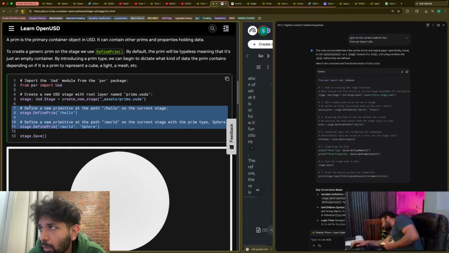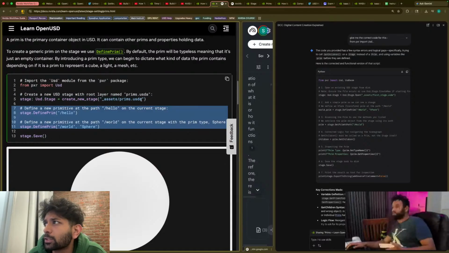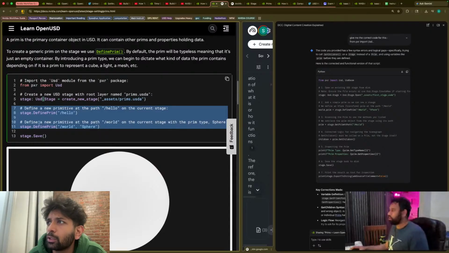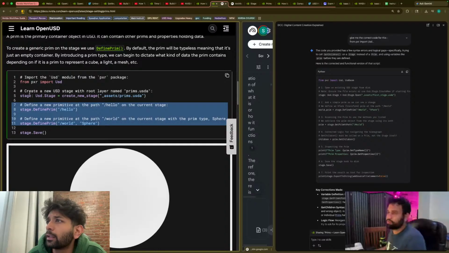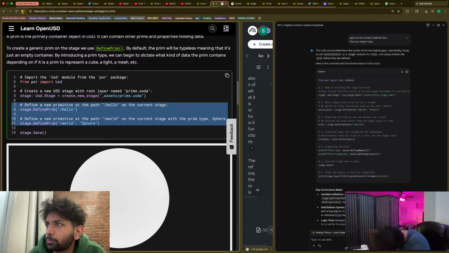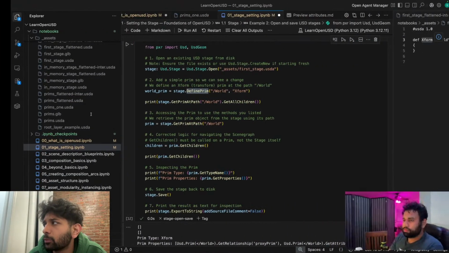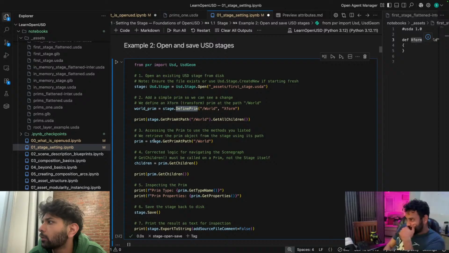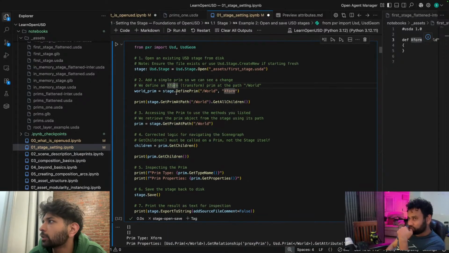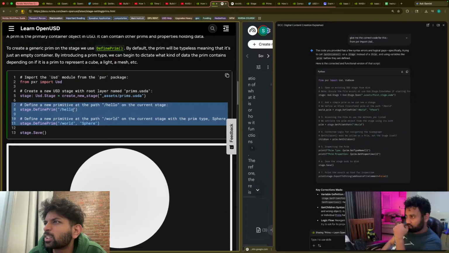Okay, so this is where we created a new stage, assets prims.usda. This usda file will have this new stage, and the root layer will be named prims.usda over here. Define a new primitive at the path hello on the current stage. So a new primitive at path hello will be defined using define prim, like we just did over here. Stage dot define prim. This is the path, this is the type. They just gave it a path, not the type for now.